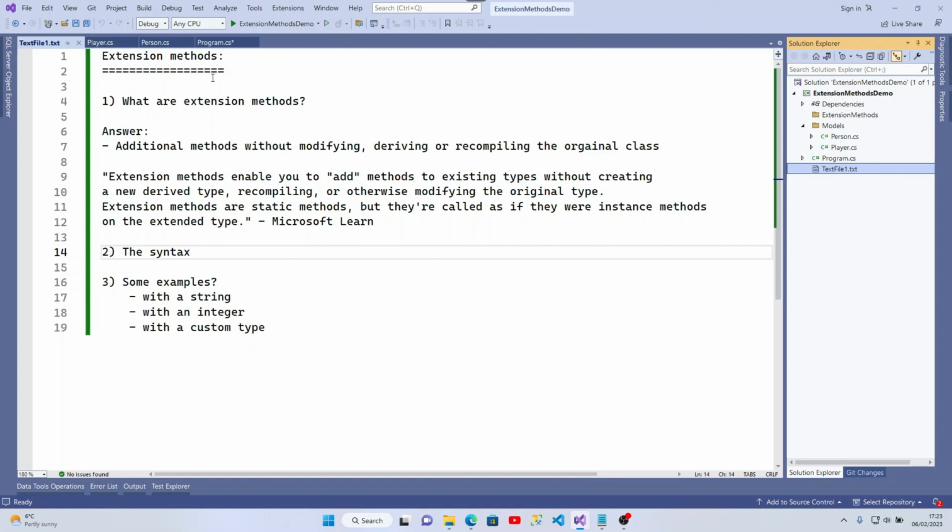So part 1, what are extension methods? And the answer to that is as follows: they are additional methods without modifying, deriving or recompiling the original class. Or another definition taken from Microsoft Learn is, extension methods enable you to add methods to existing types without creating a new derived type, recompiling or otherwise modifying the original type. Extension methods are static methods, but they're called as if they were instance methods on an extended type.